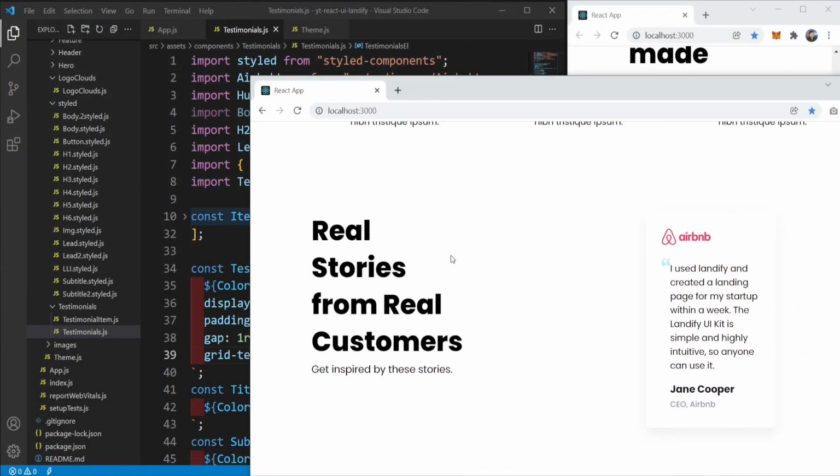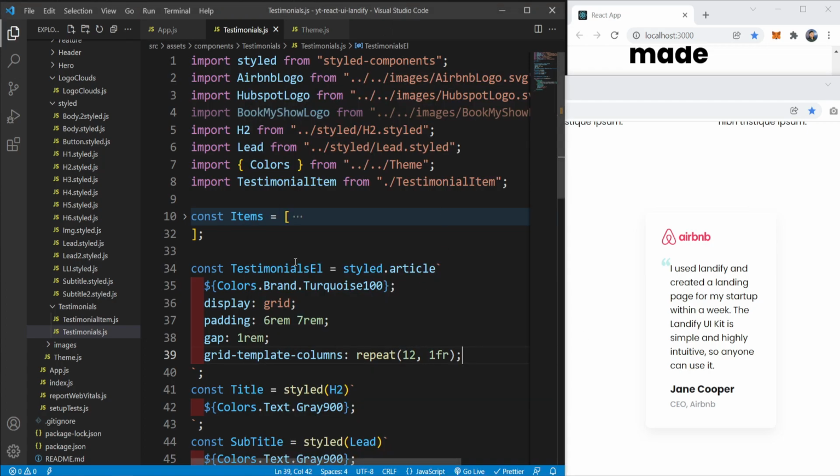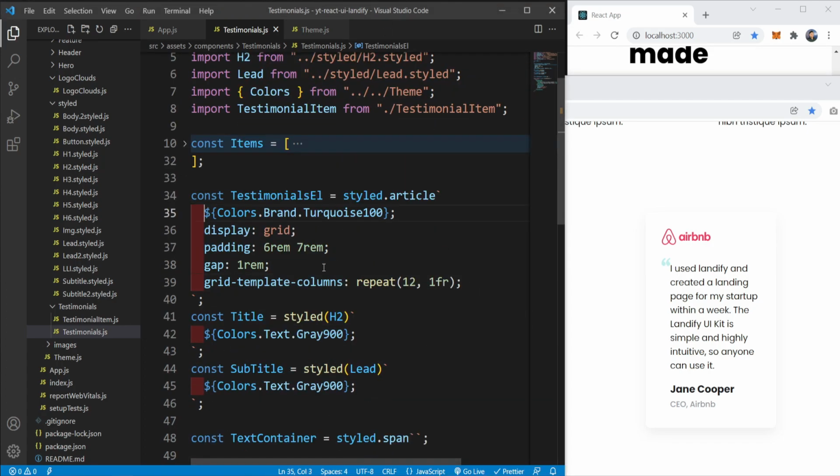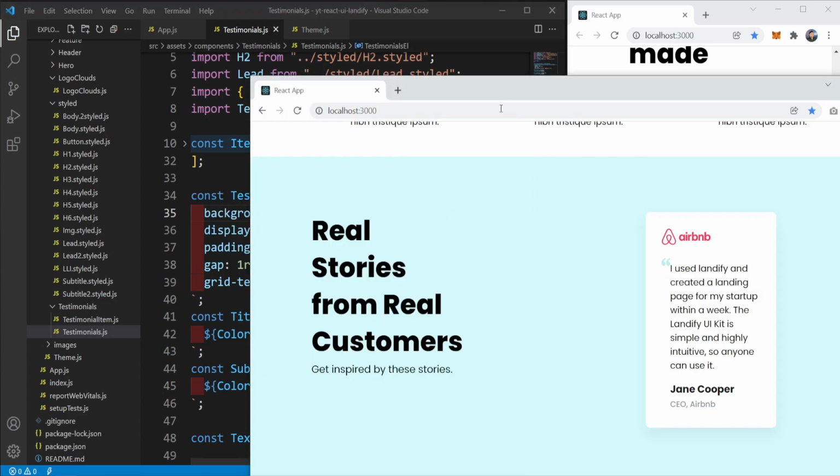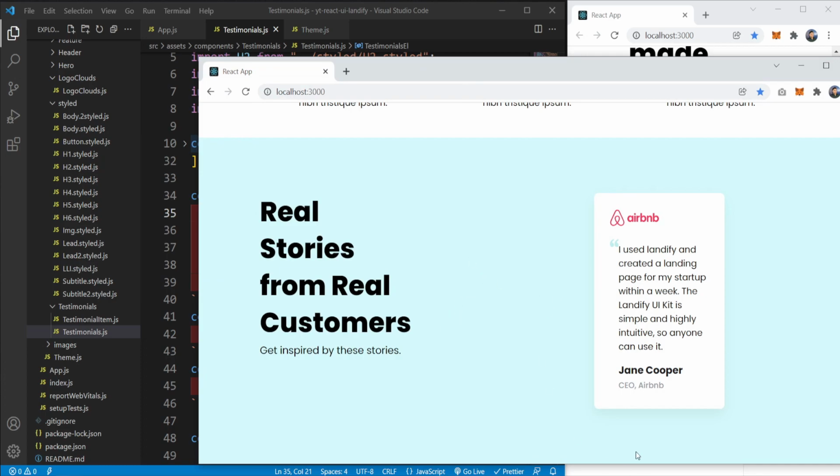So now let's come back here. Okay, we don't get the background color. Let's see what's the reason here. It's because we haven't applied it to anything. So background color. Yes, now we got the background color here.